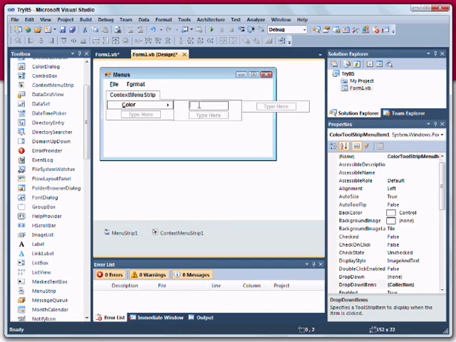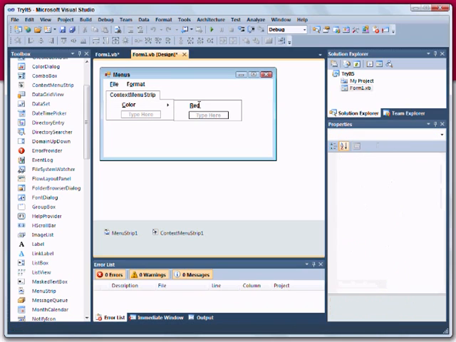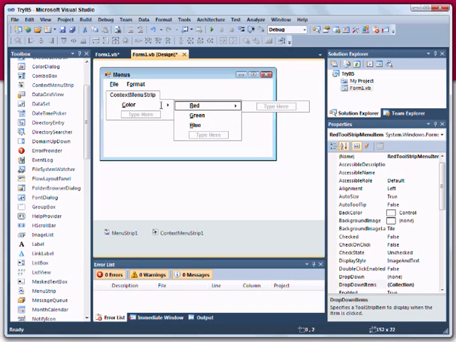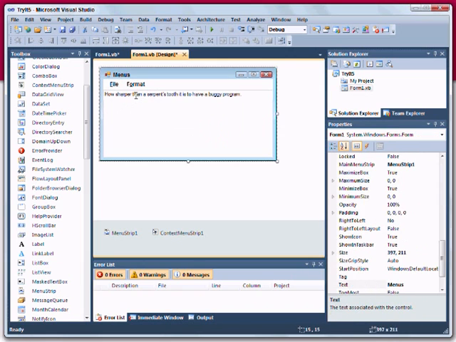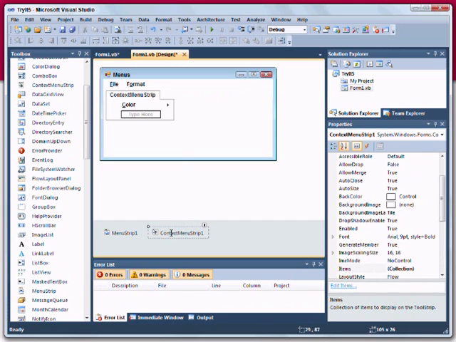And you can go over here and you can give it commands, just like you can with the main menu editor. So there's the red, green, and blue color menus. The context menu itself, you do need to manipulate a little bit at design time at least, probably not in code. But it's easier if you give it a good name.